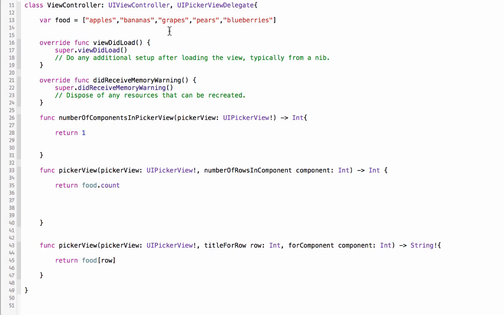So let's see, I'm not getting any warnings. I think we are good to go. We have our variable called food, and it's preloaded with these five items. We know we need just one wheel in the number of components. The number of rows in our wheel is going to equal the number of items in our array called food. And then finally, we're going to put those items in each row of the picker, and we're getting those values from the array called food.